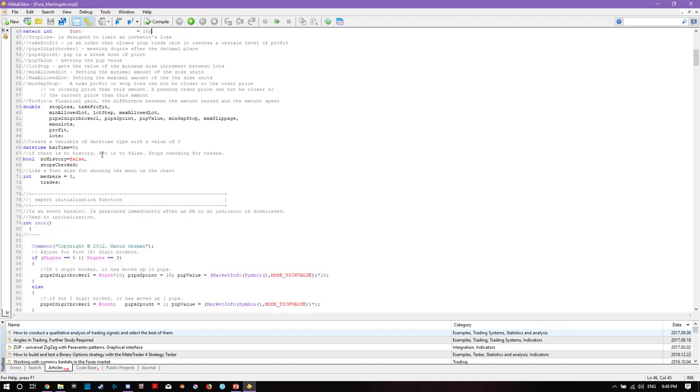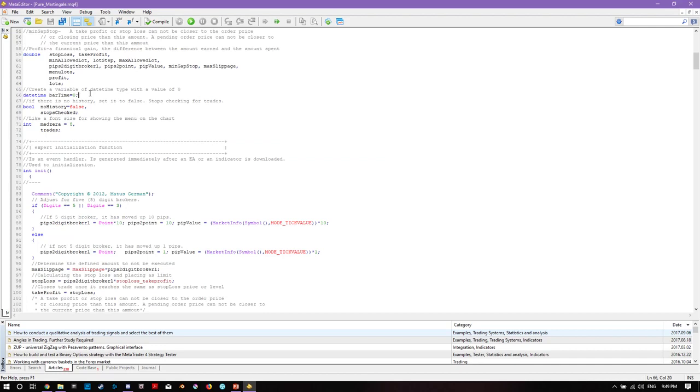Next we have variables that we can calculate: the stop loss, the take profit, the pip value, the max slippage, and the menu lots to show on the mini menu that would be in the right-hand corner of the graph, along with the profit, and then we have the lots. Next is the bar time. So the bar time is just a way to store the date and time of the currently selected order.